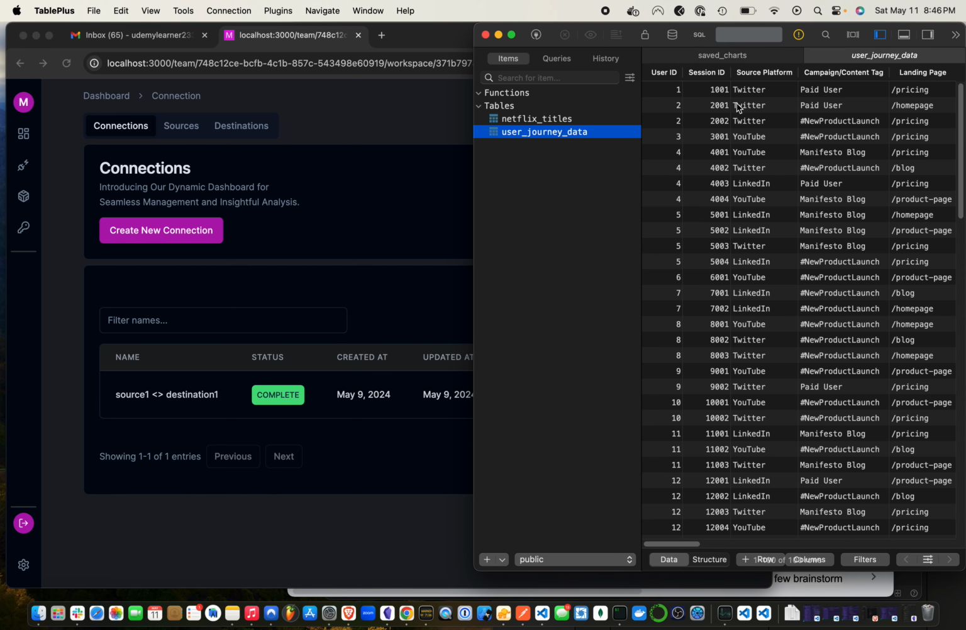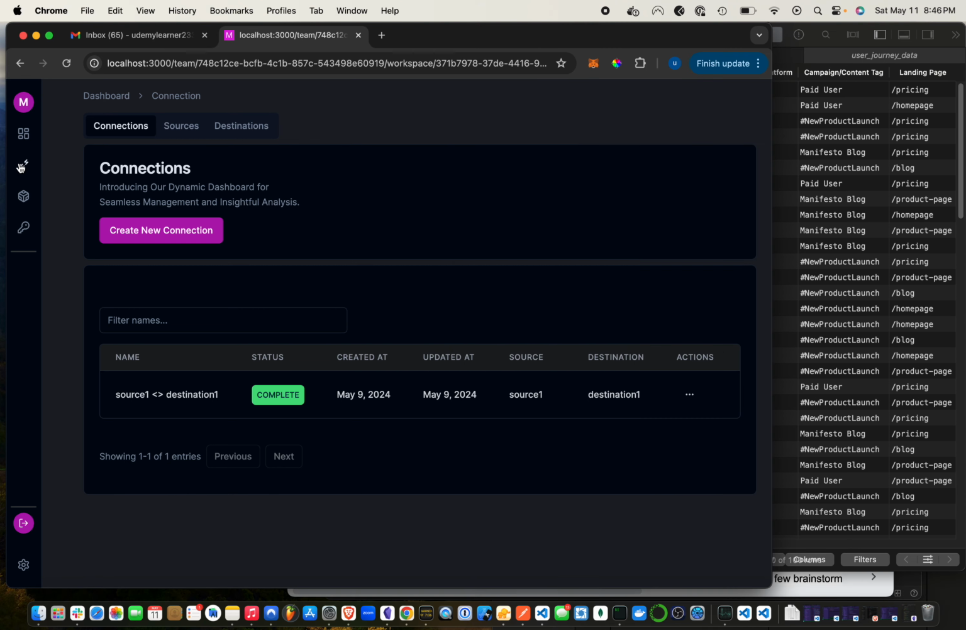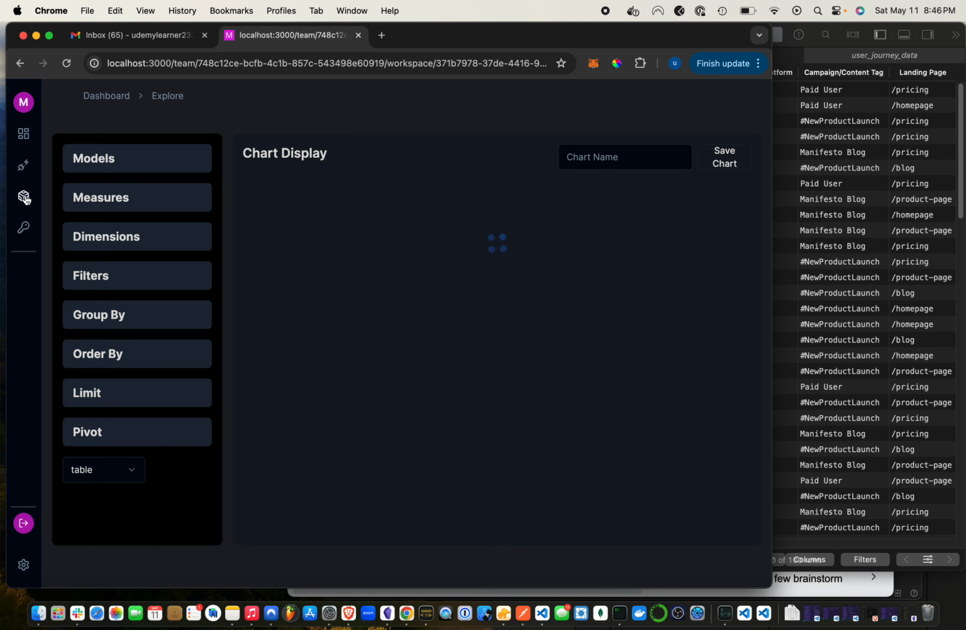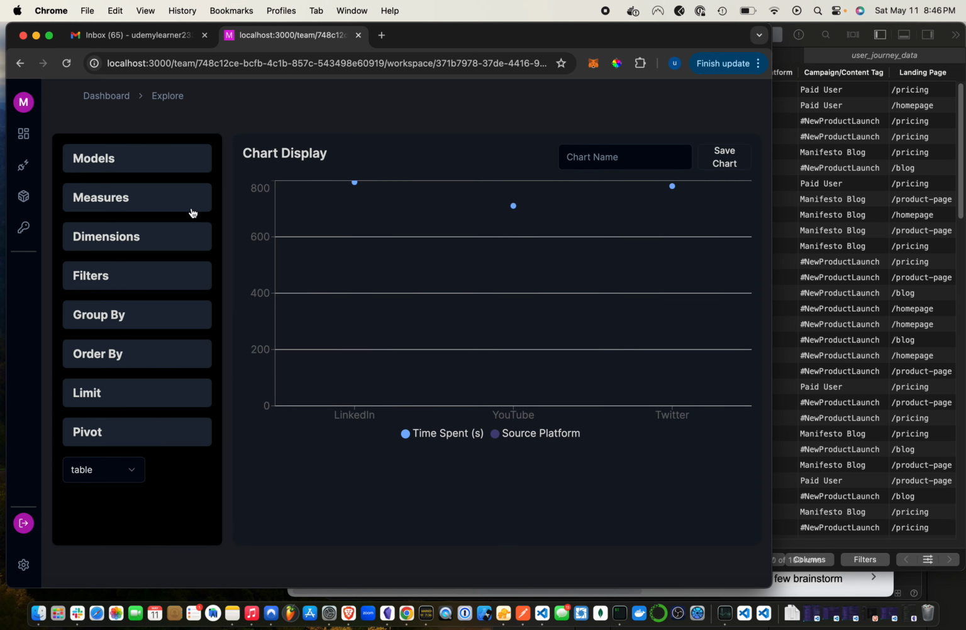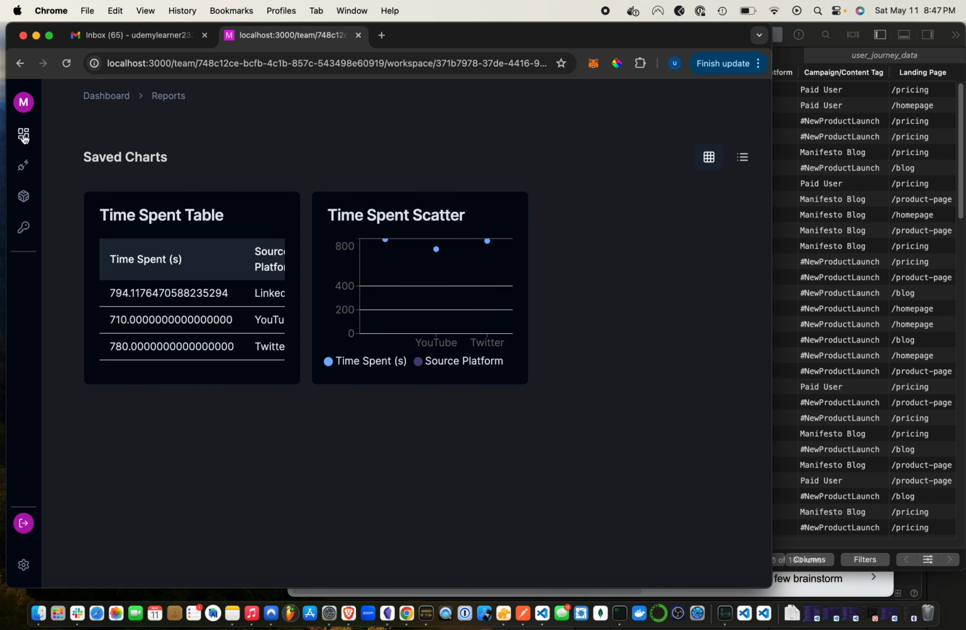And so that's how you get your data in. And so you start with your connections, and then once you have your connections, you can come in and you can view that data, and then you can save those charts, and you can view it here. So that's pretty much how it works.